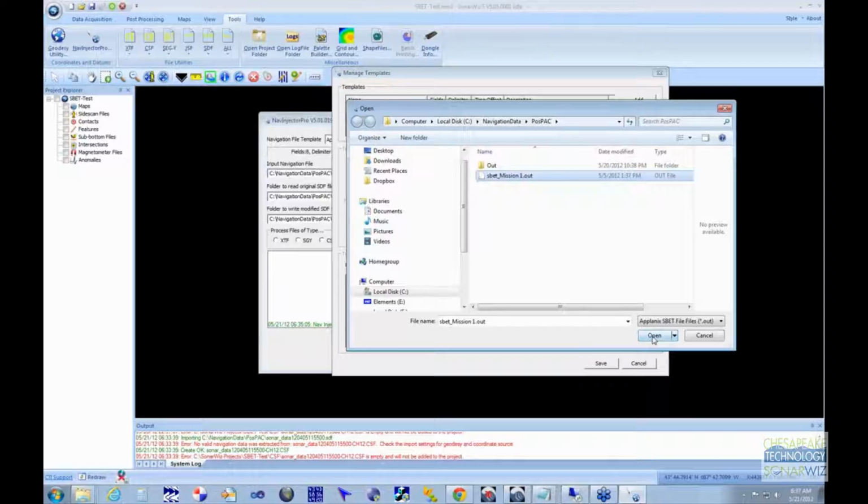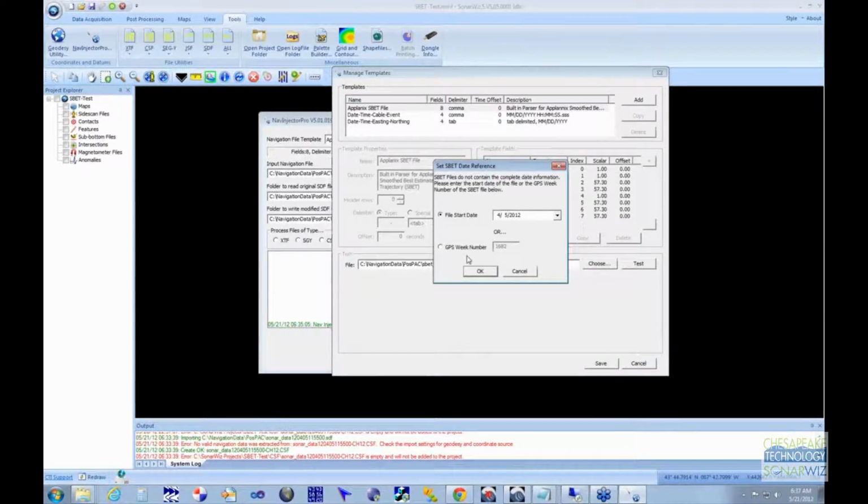This would have come from the POS pack, the Planix POS pack software. SBET files are kind of funny in that they don't contain a complete date timestamp. They contain GPS seconds of week, but they don't tell you what week number. So you're forced to enter the date, at least the nearest week number of your navigation data, or if you happen to be a GPS expert and you know the week number, you can enter the GPS week number here. Either one works.